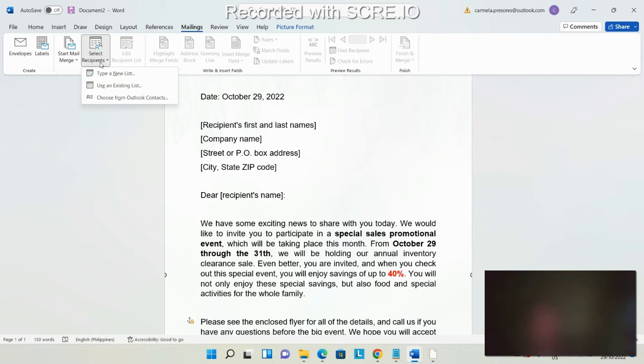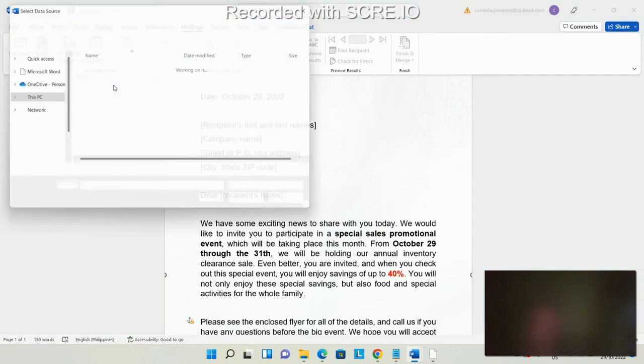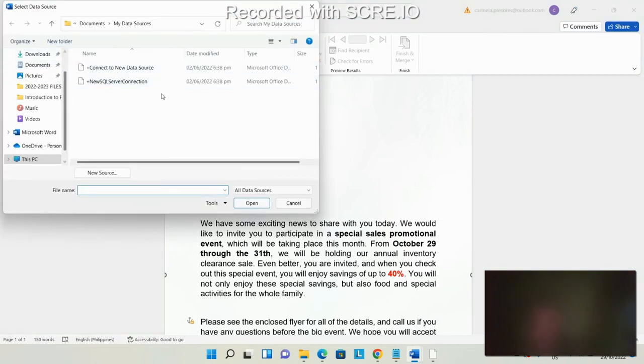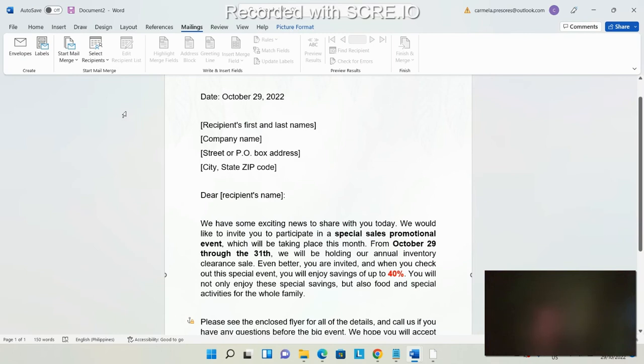Okay, so first, if you have the list of recipients, you can browse this one. Just browse your list of clients that you have already saved on your computer. But on my end, I don't have a client list yet. So all I have to do, since this is a demo, is type it right now. Okay, so just select Type a New List.